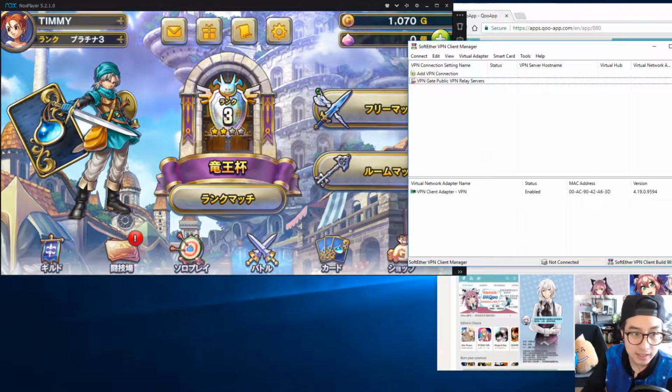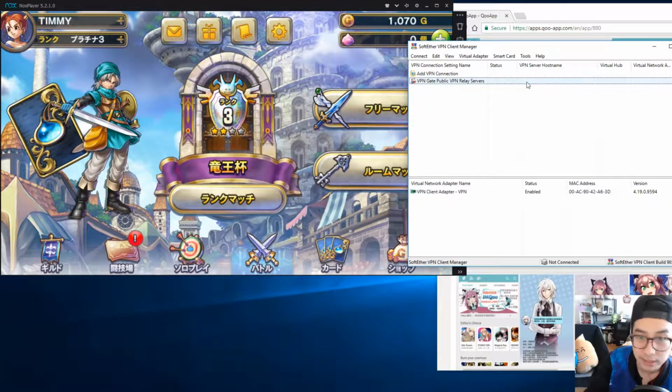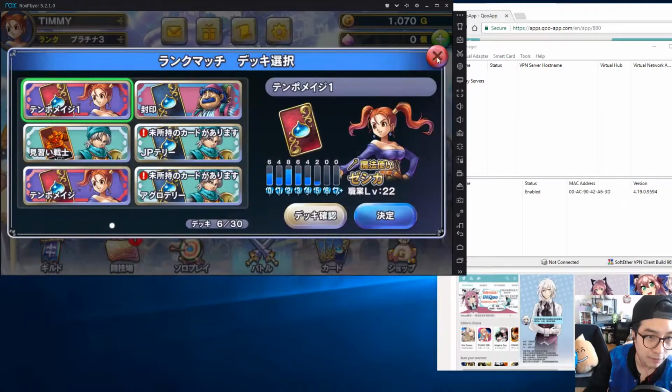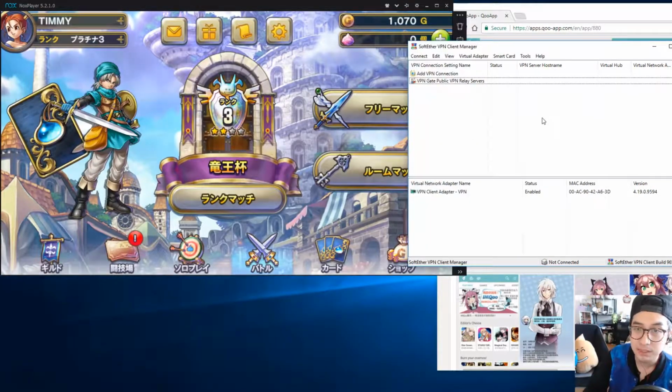So for example, let's just say I'm in game and I'm connected through VPN, and something goes wrong with the VPN, and I get disconnected from whoever donated the VPN, then I will lose connection in game, and I will have to restart the app and try to get back in the game, and sometimes I lose my turn, right?